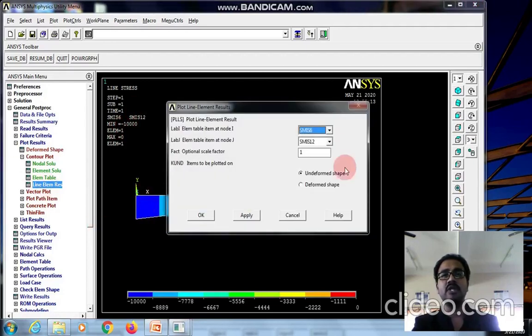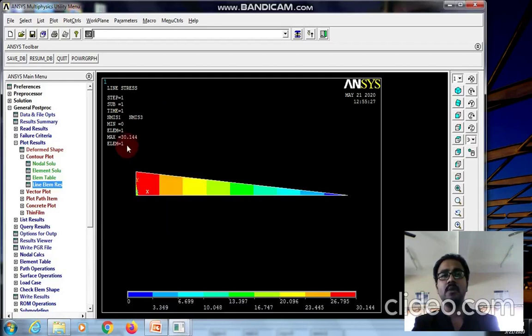Now for checking the bending stress, at node I select NMISC 1 and at node J select NMISC 3. Give OK. So you can see the magnitude of the bending stress. Even though the bending stress diagram is not asked, here you can see the diagram also. So with this the problem is complete. Thank you.